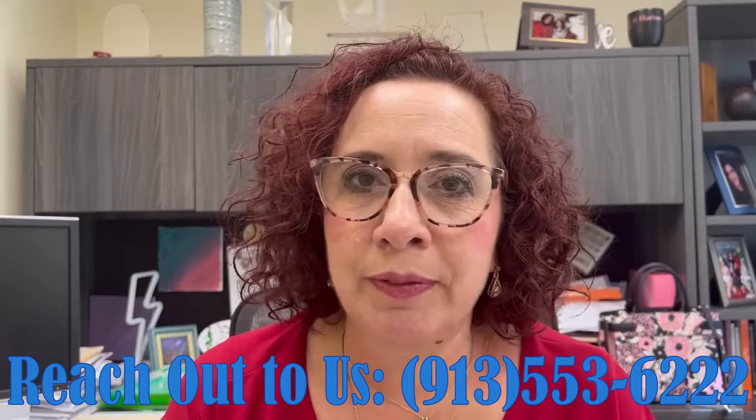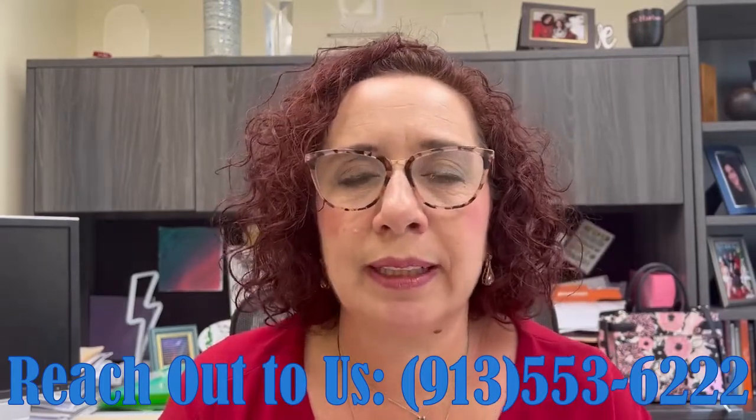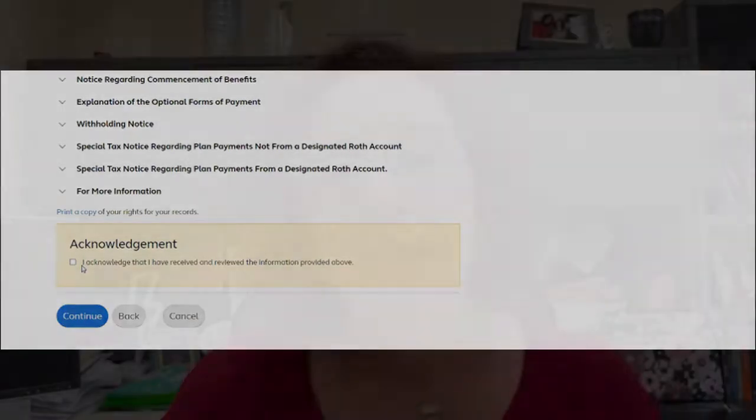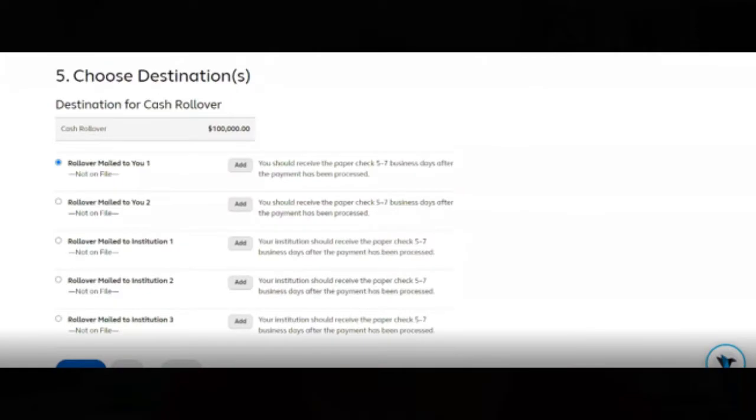If you have problems with this, reach out to us. We'd be glad to walk you through it. We've done it a couple dozen times already at least. After that, it's going to ask you to acknowledge some of their policies and your rights, none of which you can change anyway. Then it's going to ask you where you want the money sent.